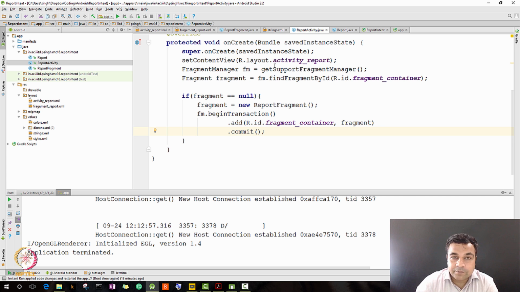Now let's look at the code again. First thing we want to see is whether the fragment is already there or not. For that we use find fragment by id and we give the id of the container, and if there is nothing in the container then we know that the fragment is not there and the value will be set to null. This will happen for the very first time. For that very first time we create our fragment and then we add that fragment into the container using the transaction methods. Now this sort of completes our code.